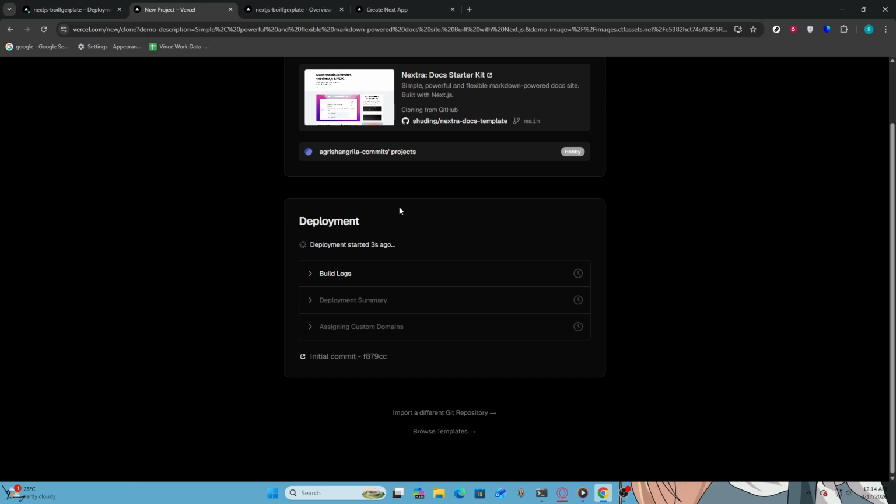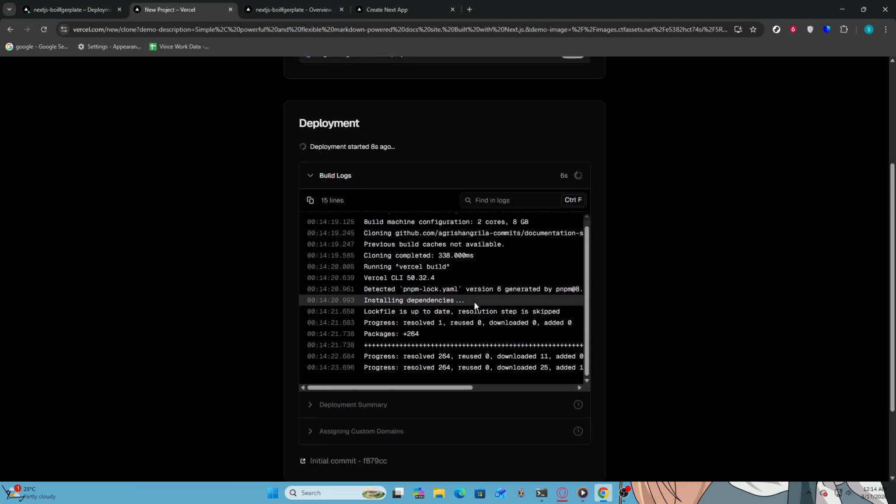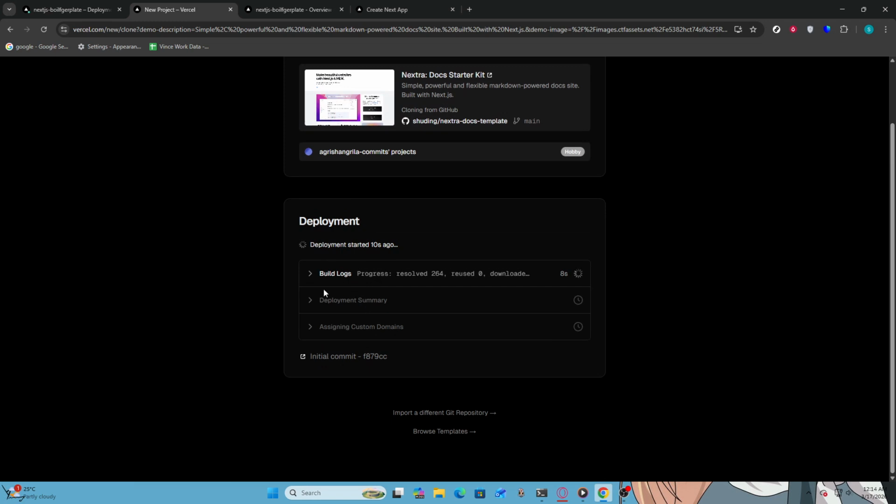Then click on Build Logs to view the logs of the deployment process. This section provides insights into any issues or progress during the deployment. Now click on Deployment Summary to get an overview of the deployment status. This is helpful for confirming that everything has been set up correctly.